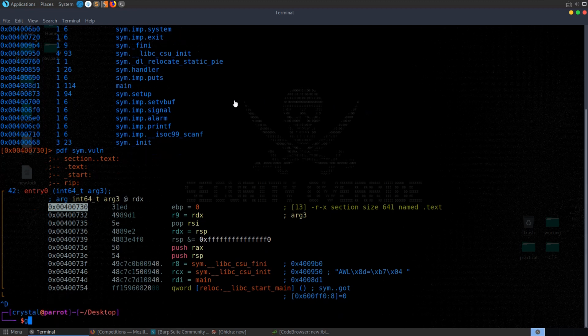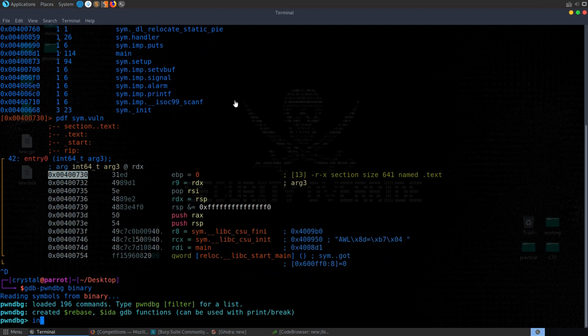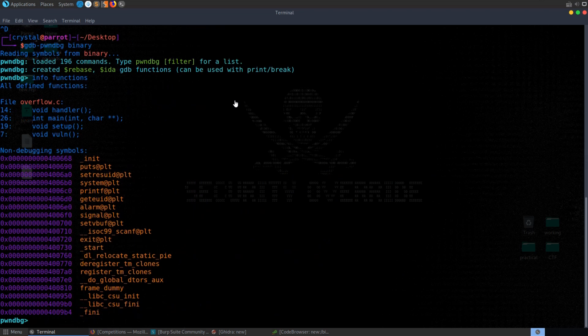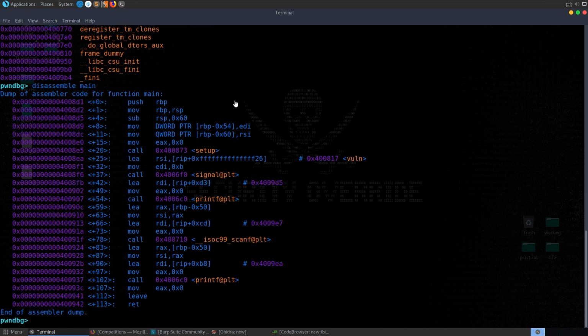We could also go straight to GDB, and you can use a plugin like Pwndbg or GEF or Peda, and we can open the binary there and do the same sort of stuff. So we can have a look at the functions, info functions. We can disassemble the main function, and you can see in here we've got the setup, we have this vuln as well. So again, we've got our address here.